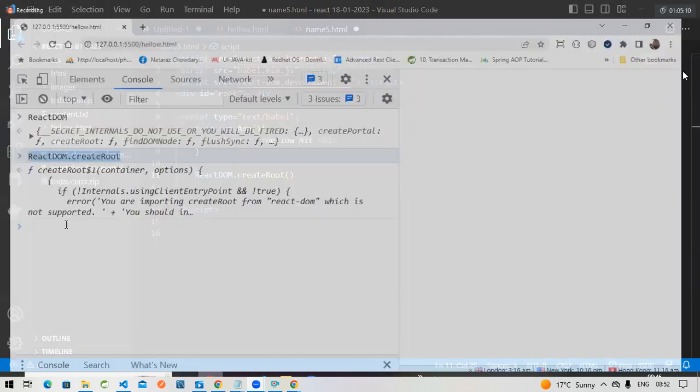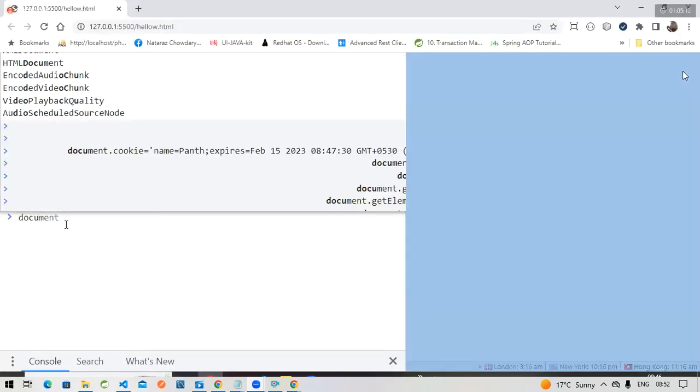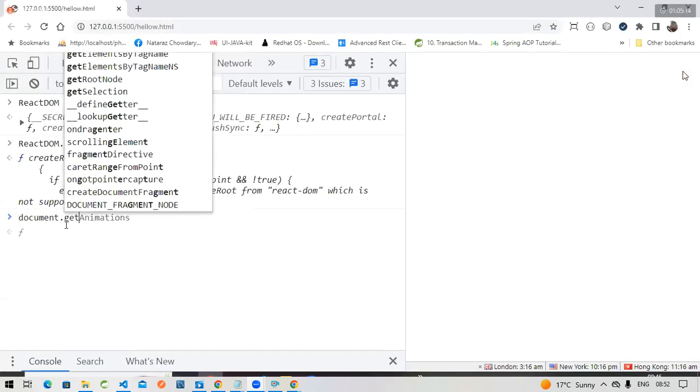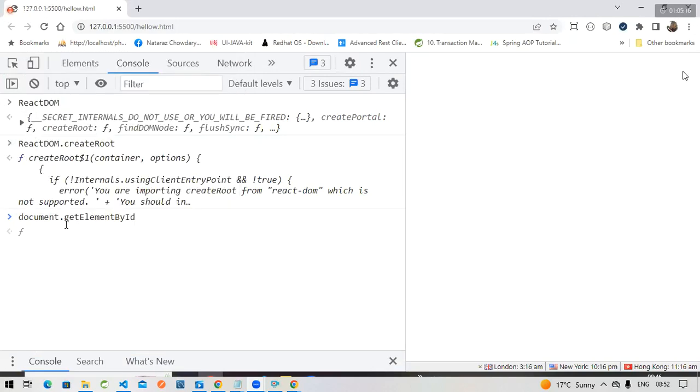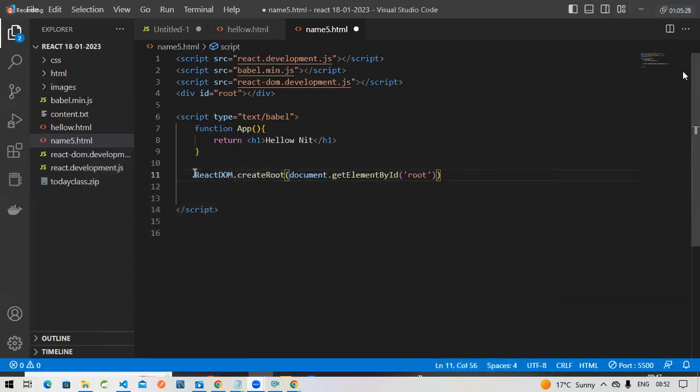Again, don't write the container. Come here, see this, document dot getElementById. What is that ID? Root. Now can I copy this one? Everything you can write inside the console and copy paste it. It returns me what? My container or not.